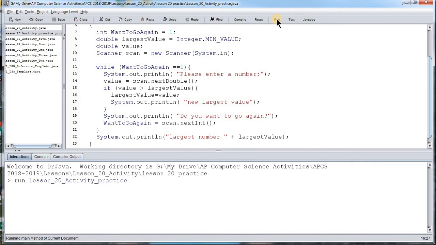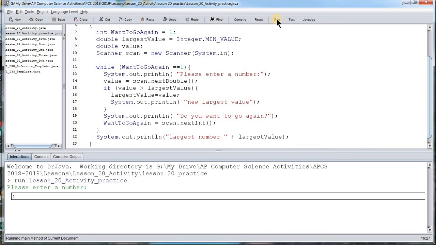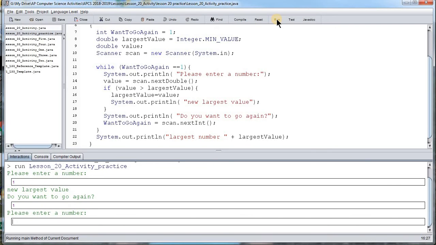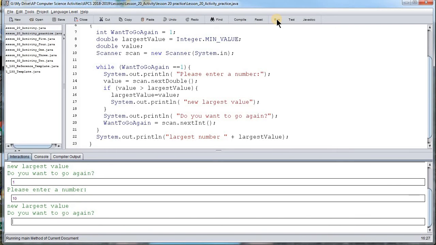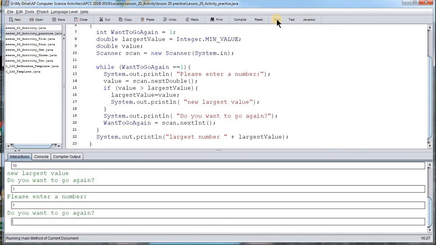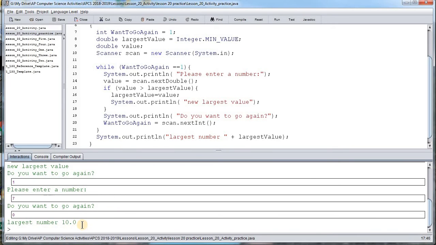Let's run it. Please enter a number. I'm going to put in a 1. Okay, new largest value. Do you want to go again? Sure. Enter a number. Let's put in 10. New largest value. Do you want to go again? Sure. Enter a number. I'm going to put in a 7 this time. Look, it didn't print the new largest value this time because this wasn't true. I put in a 7, so that wasn't true. So it didn't have a new largest value, so it didn't print it out. All it does is ask, do you want to go again? I'm just going to type 0. And the largest value is indeed 10. It didn't record a 7 that time.